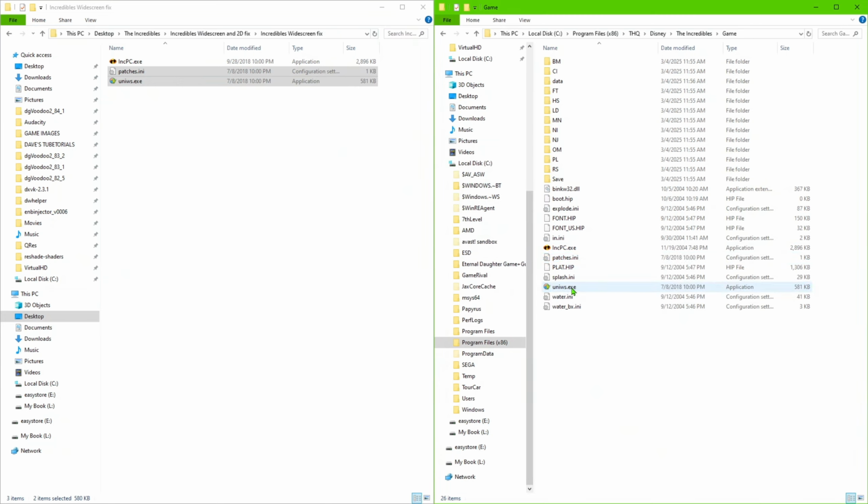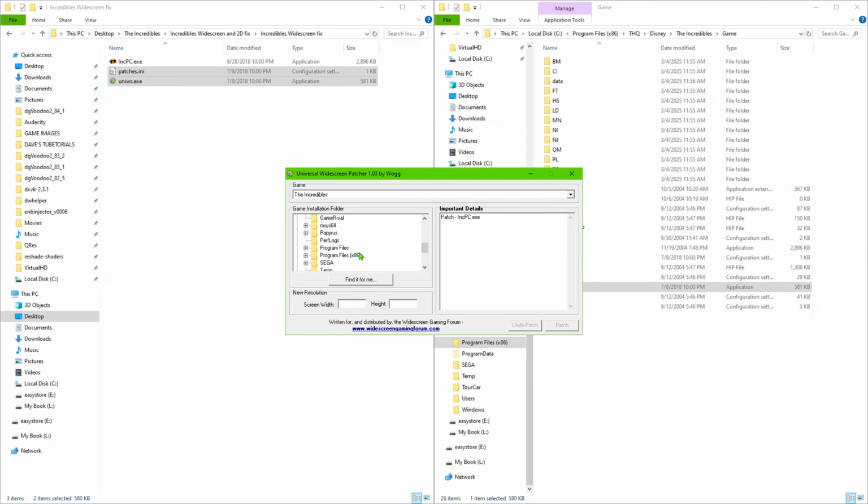Now this is going to allow you to set the resolution that you want. So go ahead and click on here, run that file. What you're going to do is go to the location that has the game. So C program files x86, and we're looking for the THQ folder right there. Then click on the Disney folder, the Incredibles, and the one that says game, that's the one we want. So make sure it shows up like this on your system. Then we're going to go ahead and change the resolution that we want to right here.